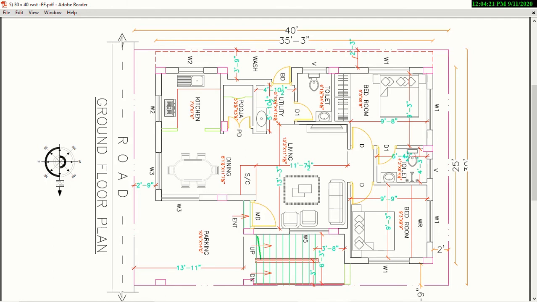Width of first flight is 3 feet and width of second flight is 3 feet. In between two flights, a 3 inch gap is provided for fitting railings. Okay, here completes the ground floor details. Let's move into first floor.